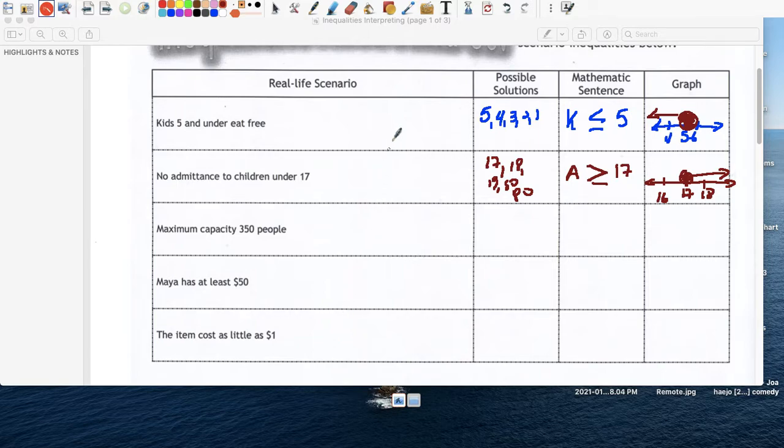Okay. Maximum capacity 350. So this restaurant has a maximum capacity. So how many people can we invite? We can invite 350. We can add 349. We can invite 150, 25 people. But can we invite 351? No. So the maximum is 350. So the capacity is C and 350. The capacity of this place has to be less than 350 or even equal to 350.